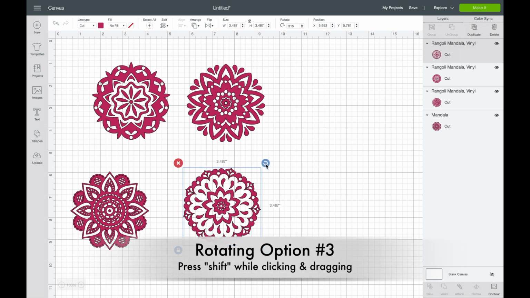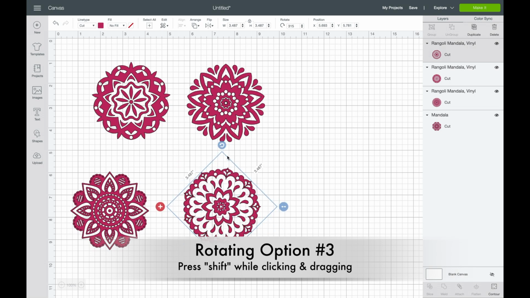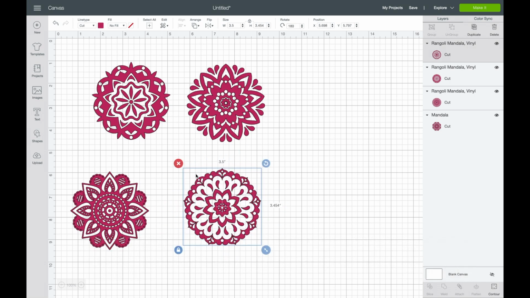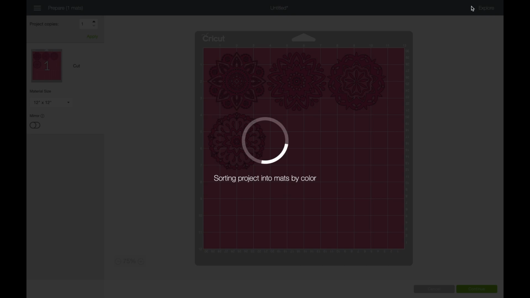The last tip I wanted to share with you is if you press shift while you also click and drag from the upper right hand corner, you will rotate 45 degrees at a time, and it's a little bit more controlled way to rotate your image to a specific setting.